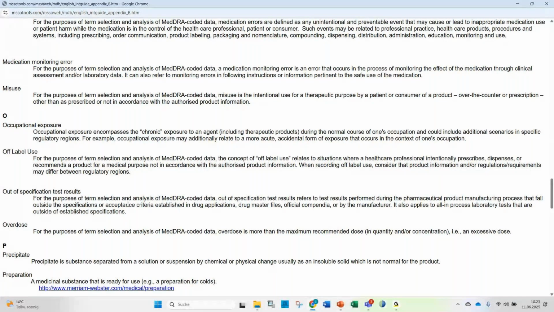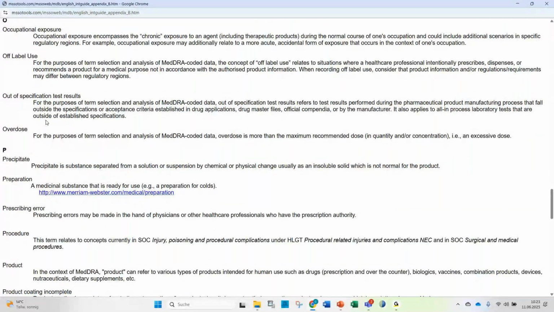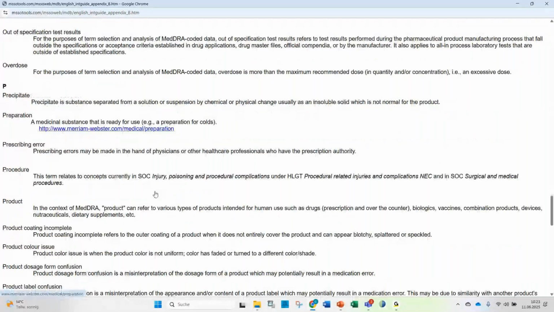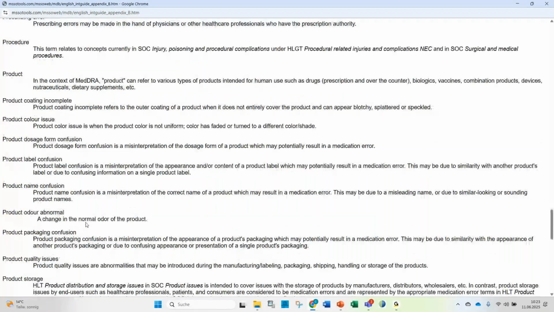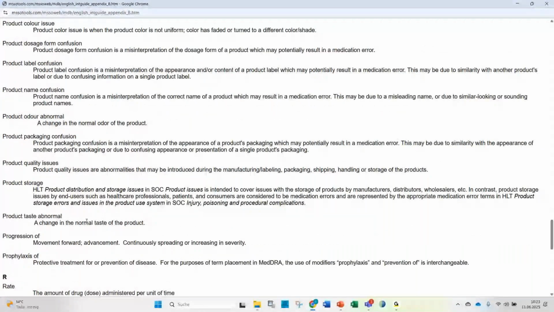And we have also preparation, so some product quality terms, medication error terms like prescribing error, then product quality terms, product coding incomplete, color issue. Then again, MedDRA terms representing medication errors, product dosage form confusion, label confusion, name confusion, etc. So especially for the product quality terms and for medication errors and other product use issues, it's worthwhile to look into these concept descriptions because the terms that you will find in MedDRA are sometimes very specific.